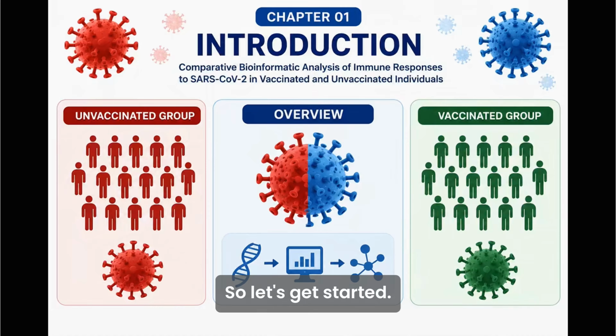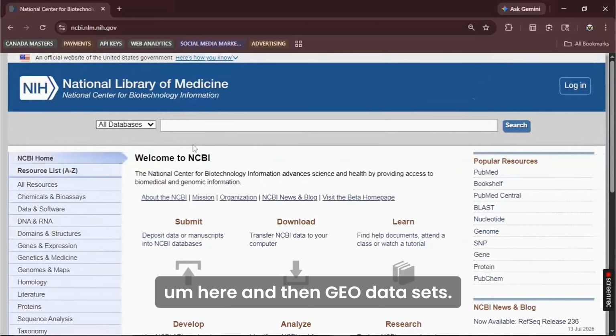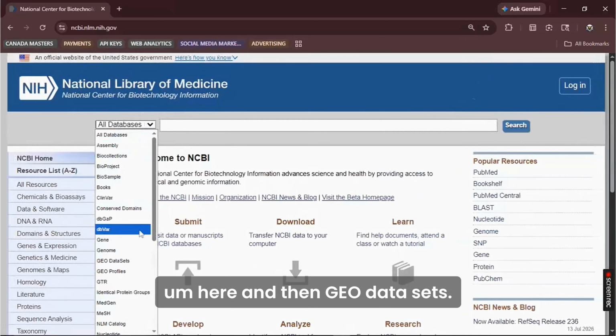So let's get started. Okay, so we are going to find our data from GEO. What we are going to do is open our favorite browser and go to the NCBI, the National Center for Biotechnology Information. So we are going to click here and then GEO datasets.